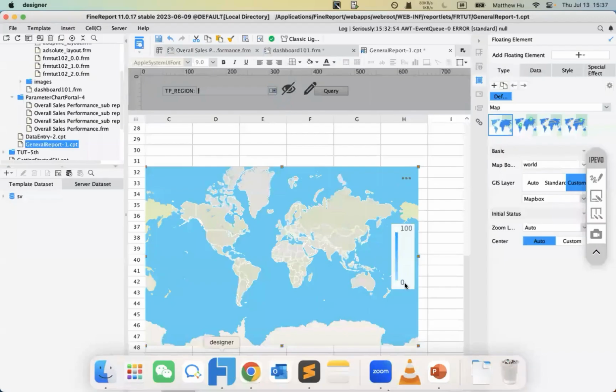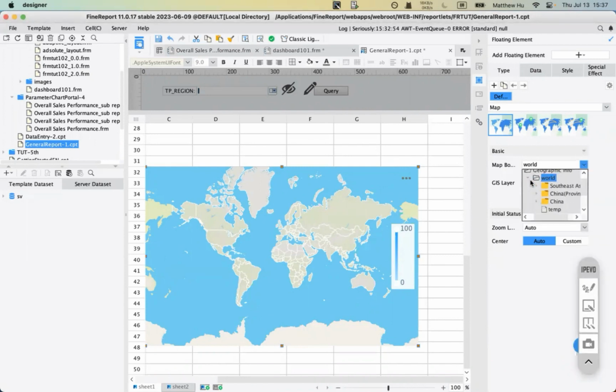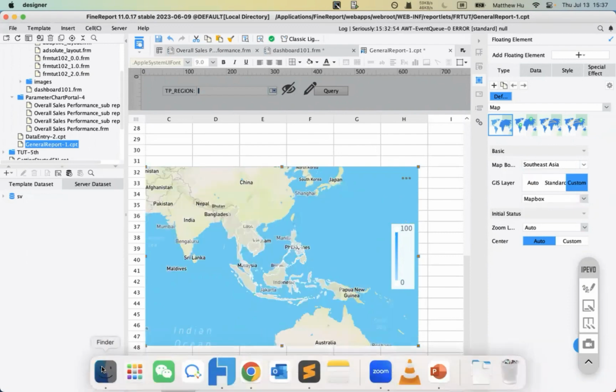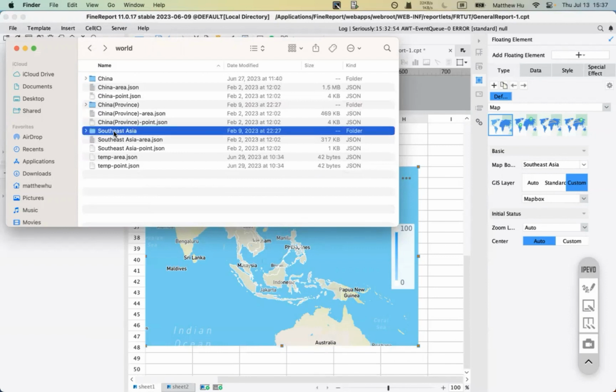So if I go to the designer, you see this world option, right? Because I have these two files, world point and world map. But if I go a little deeper, you can see another three folders: China, China province, and East Asia. So you see these files have been installed. If I go to the designer, you see this China, this China province, and South Asia in there.